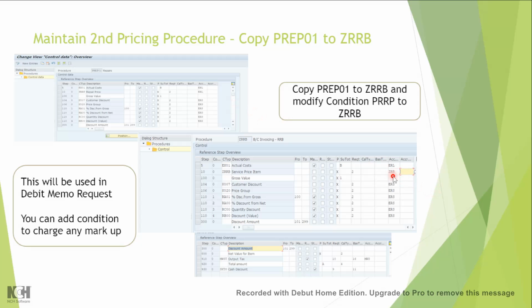This I'll be taking you through in some next screen. You need to configure a new account key ZRB. And one more thing here, right now I don't have any markup. But if your company wants to charge any markup on these services to be back charged to intercompany, you can add a new condition type for your markup as well. So this pricing procedure will be used in your debit memo request when the system will create the debit memo against your vendor invoices received through DP90 transactions.